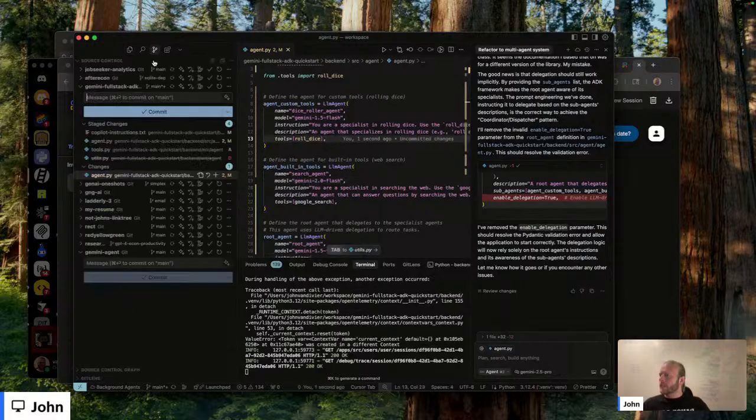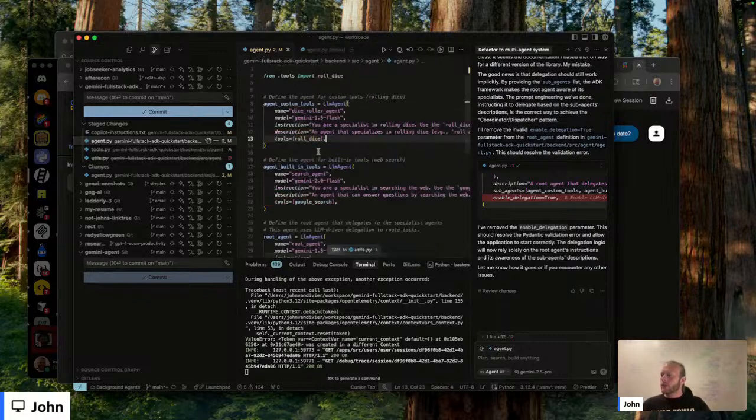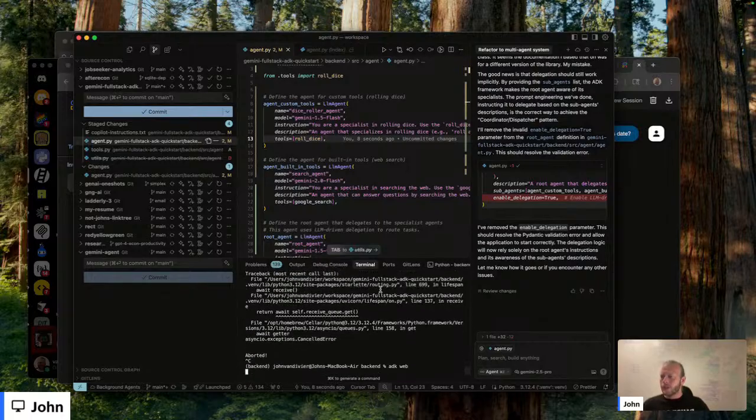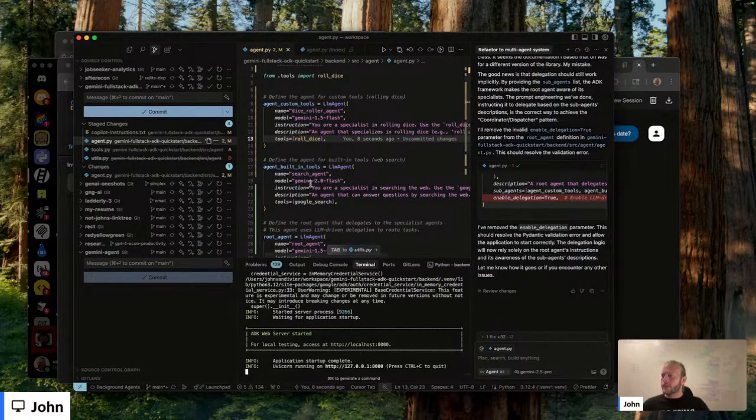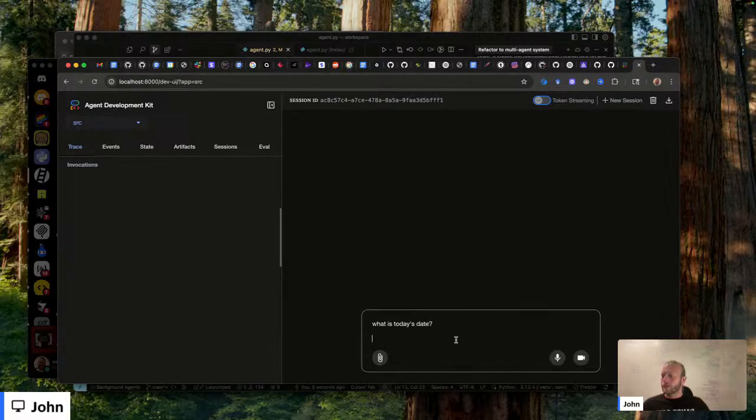Let me check my Git diff. I was previously using Gemini 2.0 Flash and it worked. So Gemini 2.0 Flash here, I think should be fine. So the delegation worked, but then the child agent failed because it had an incompatible foundation model. Let's try again.